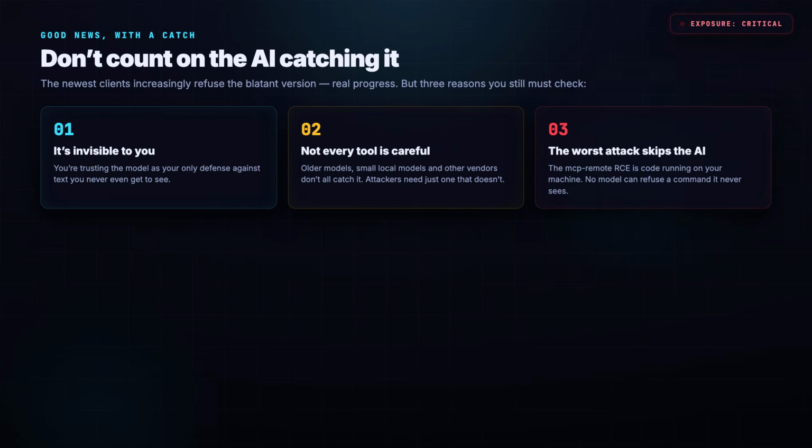1. That description is still completely invisible to you. You are trusting the model to be your only line of defense against text you never even get to see. 2. Not every tool is that careful. Older models, smaller local models, and other vendors do not all catch it, and attackers only need the one that does not.